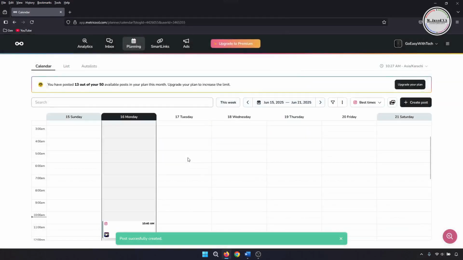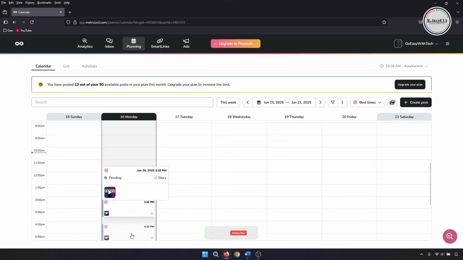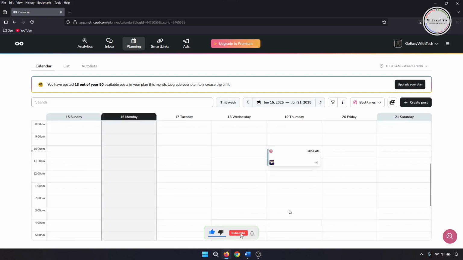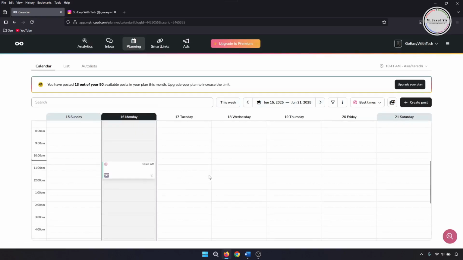Now your story has just been scheduled. When you hover your cursor on it, it shows that the status of this story is pending. If for some reason you want to change the time and date, you can just drag and drop it there. And when your story is published, the status of the story will change from pending to published.